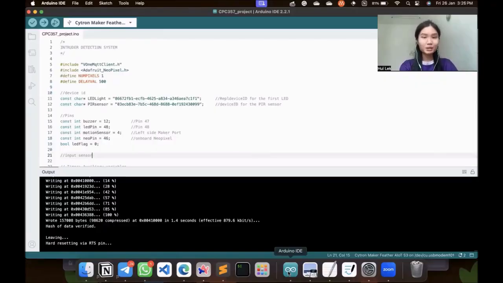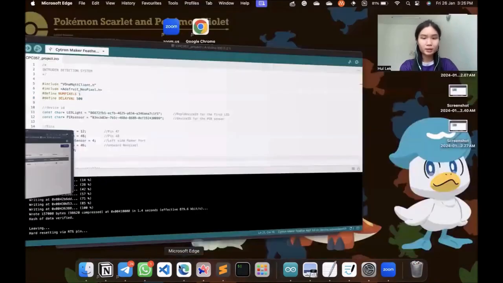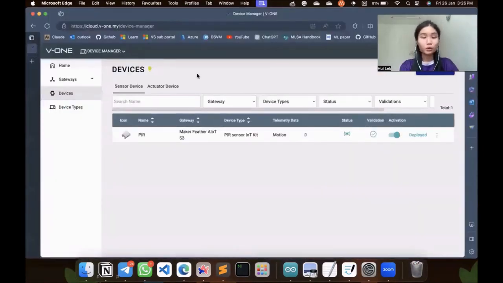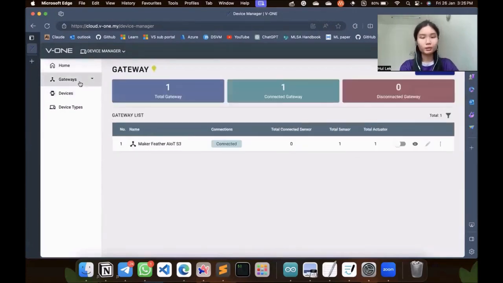Hi doctor, my name is Huilek. Now I'm going to present about the integration of V1 in our project. After setting up the hardware and writing the code in Arduino, we also added the device in the V1 platform. To ensure that the hardware in our IoT system is integrated into V1, we have to ensure that the device has been deployed. Next, we also need to ensure that the gateway has been connected, as you can see from here.